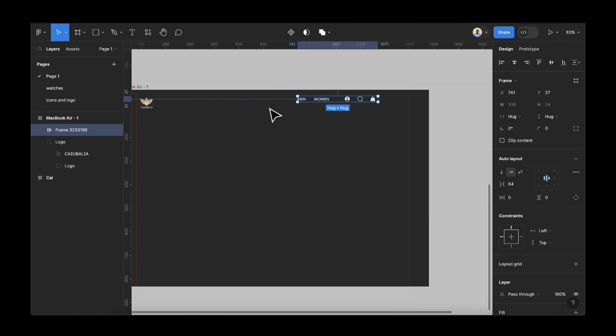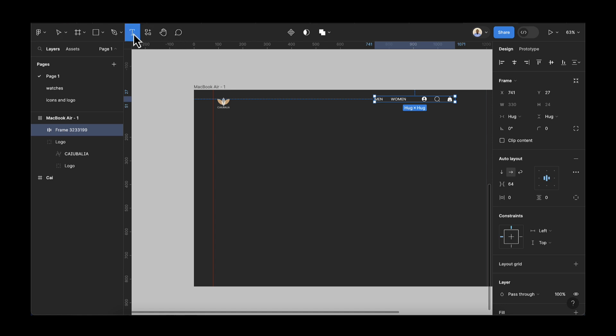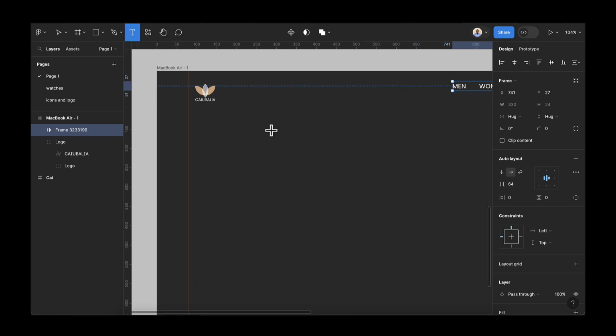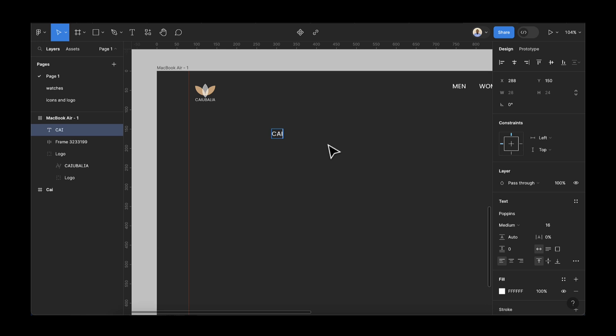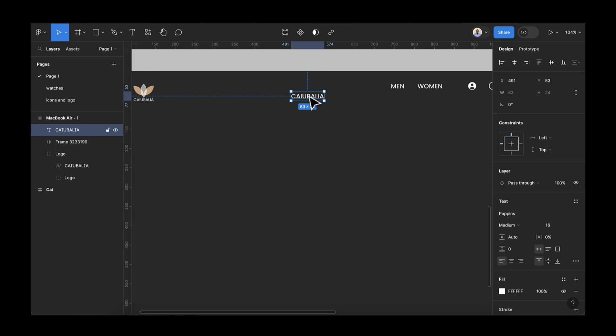Now I have this here. So we want to add another text here. So this is going to be Cyobalia. Now make sure that the font family we're using is Poppins. So it's already set if you downloaded the file. So I'm going to click on this, and then we're going to change the size of that. So we're going to make this 24. Now I'm going to use semi-bold here.